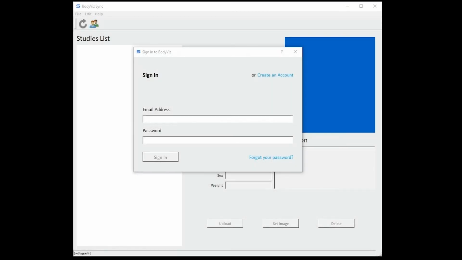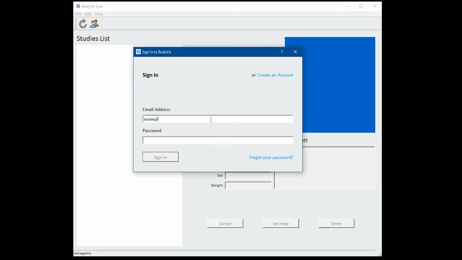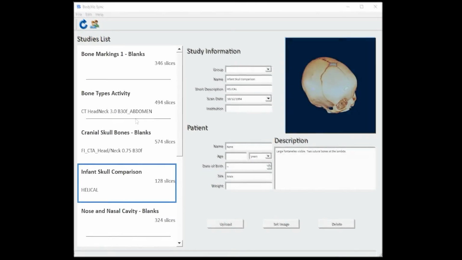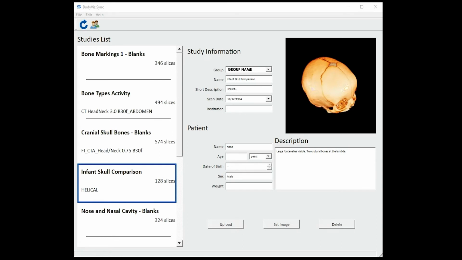To use BodyViz Sync, you will need to sign in using your login information. You should have an account already created with BodyViz. If you do not yet have an account, please contact BodyViz support team at support@bodyviz.com for assistance. Now, let's look at the main Sync interface.